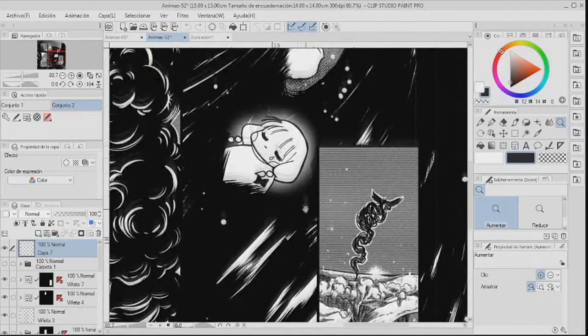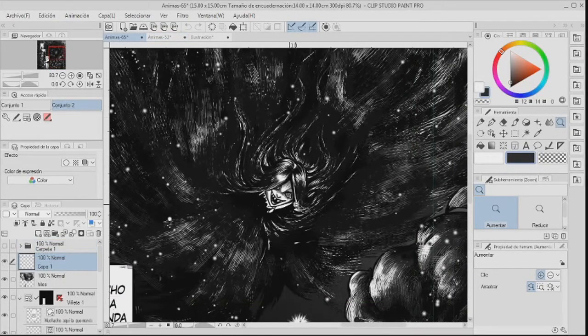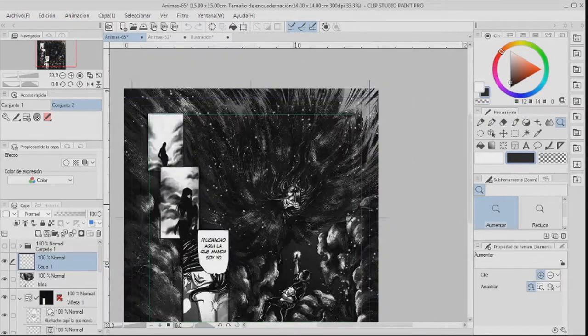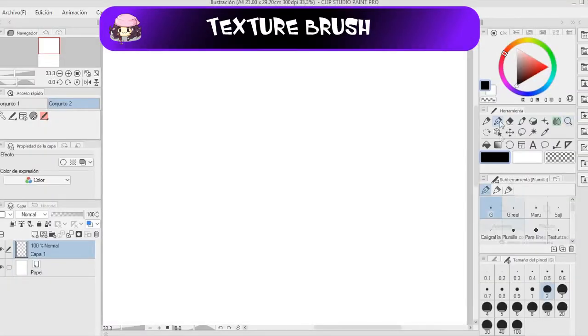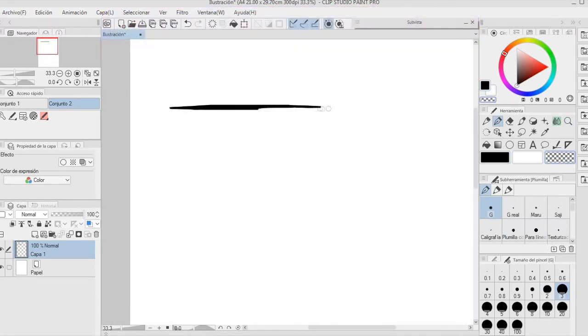In my country, a very important part of folklore are witches, vampire women who transform into birds. To do this, we will create a pair of brushes, one for the texture and the other for the feather effect. For the first, we will use the pen of our preference.